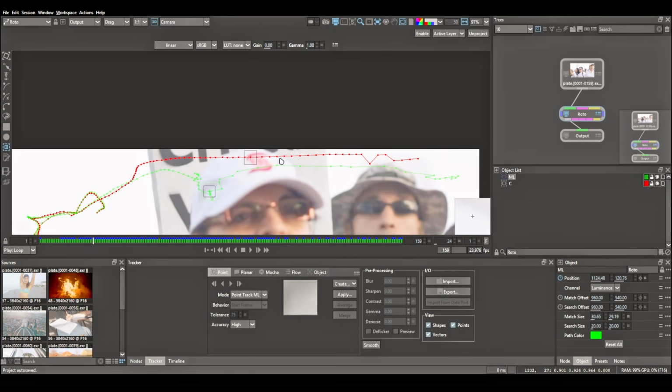I hope these experiments help you to understand in which circumstances we can use ML tracking. In my point of view, I'm not gonna use the classic point tracker anymore. I guess so. Point track ML is going to be the new norm.